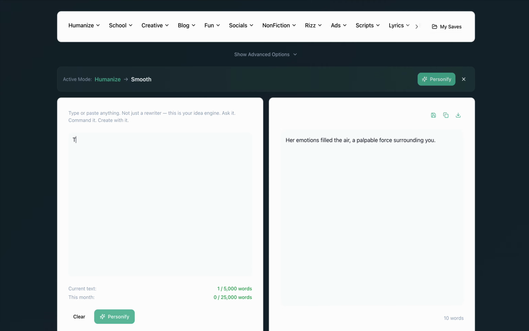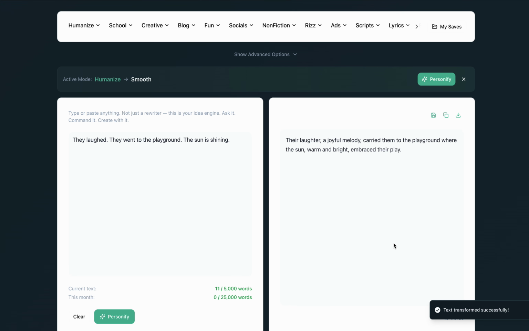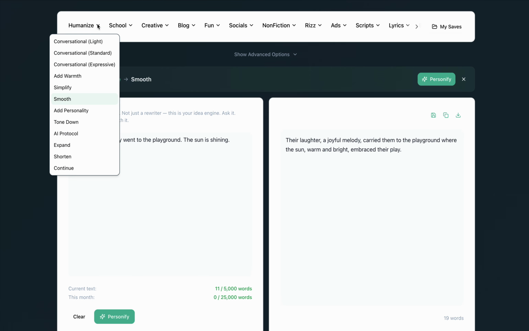How about, they laughed, they went to the playground, the sun is shining. Okay, let's see what that says. Let's personify that. Okay, their laughter, a joyful melody, carried them to the playground where the sun, warm and bright, embraced their play. See, that is smooth. So it's not just about one sentence. If you press the mode smooth, what you're doing is smoothing out basically the thought. Okay? So let's go down to the next one.